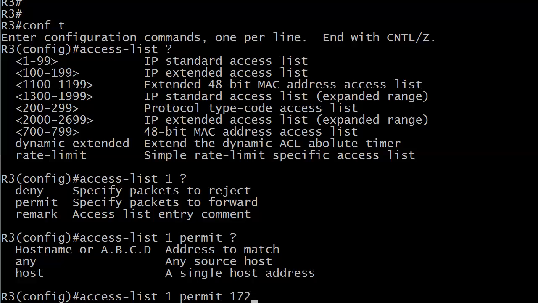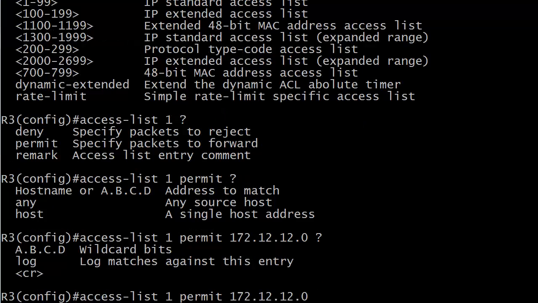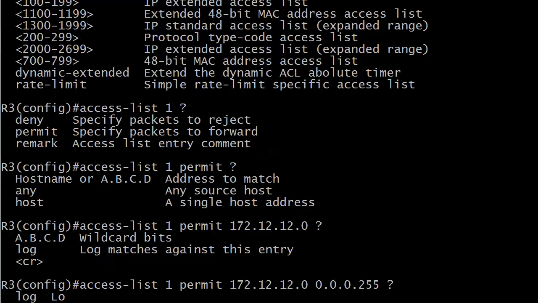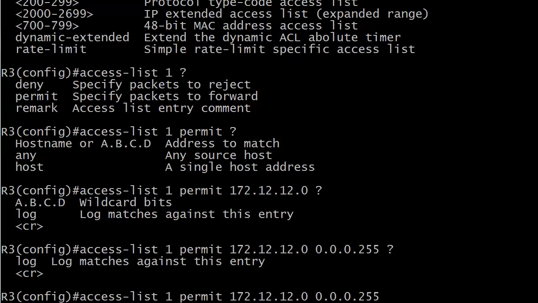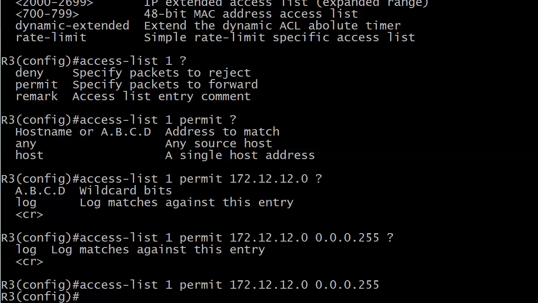Right now, let's go with 172.12.12.0. Wildcard bits makes sense. It's even telling us it's a wildcard mask. Also, log matches against this entry. If you want to keep a log of your ACL hits, you can do that just by putting the word log at the end of a particular line. And then when you do show access-list, it's going to show you how many times that ACL matched against packets. We're just going to go with the wildcard bits, and that's going to be 0.0.0.255. And then you still have the option to log against that entry, or you could just create it. So that's our first line of our ACL.